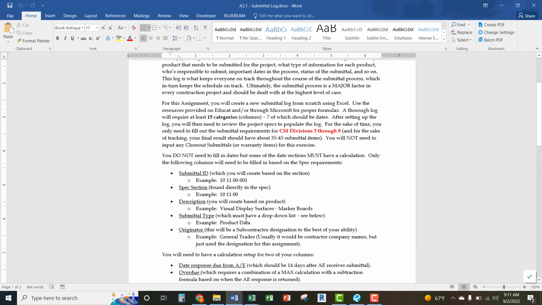Once you submit, there will be a key as well. I should probably emphasize that for the sake of tracking, your final results should have about 35 to 45 submittal items. So again, a lot of it's up to interpretation. This is why we have the process, because your architect and engineer might have one idea in mind and you might see it differently. So you should have somewhere between 35 and 45 submittal items just within these divisions.